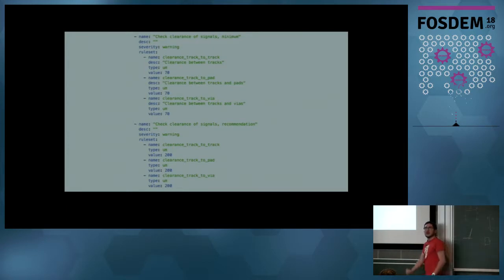Next one. Do you have any idea how to implement more complex queries? Because here, for instance, you have a clearance track to track rule that applies to all the tracks on every single layer on the board. How, for instance, clearance per board area, because this needs to be specified in the file format. So clearance is no issue at all. I mean, to define a clearance is not an issue, because it just applies to the whole board.